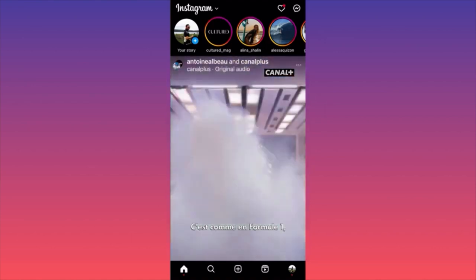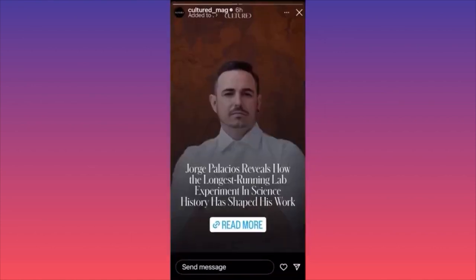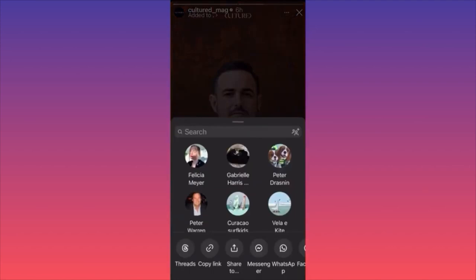If you just want to repost it as a post, you want to click on the story that you like, and then you want to click on the paper airplane on the lower right corner. When you click on the paper airplane, you will have an option over here. It says share. When you click on share, you will be able to share this on your own Instagram as a post. But let's presume you want to share this on your own story, right?